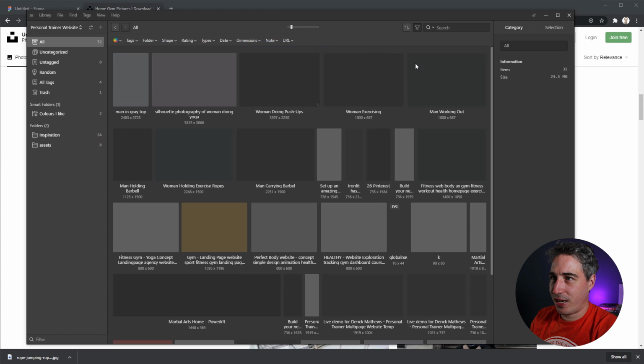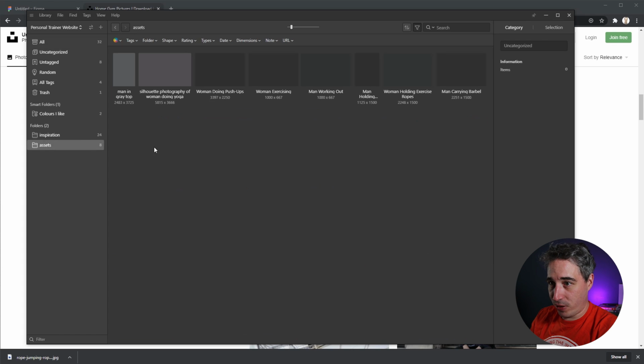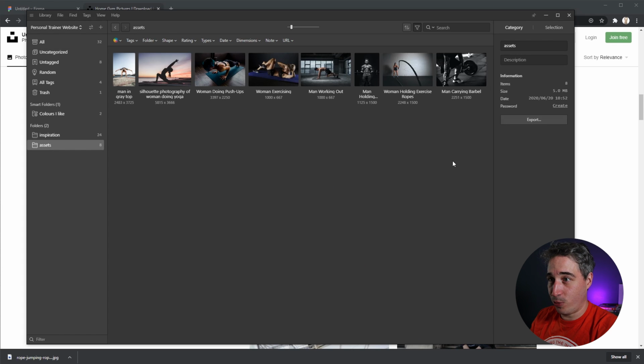So this is my all category. So everything is here. Uncategorized, I have nothing because I've categorized these. I've organized them a little bit. So that's going to help. It's showing the dimensions of everything, which is kind of cool. And I could definitely tag these then.